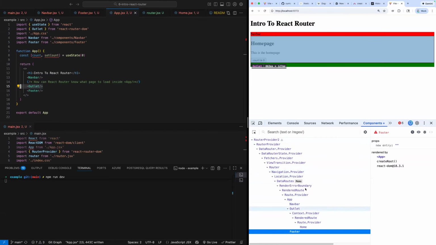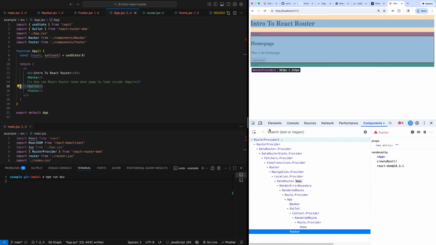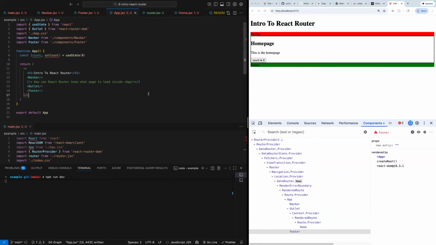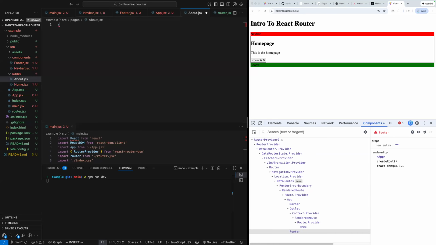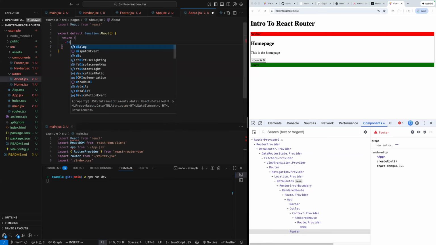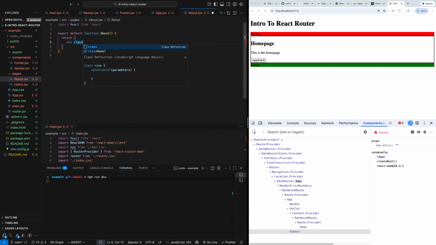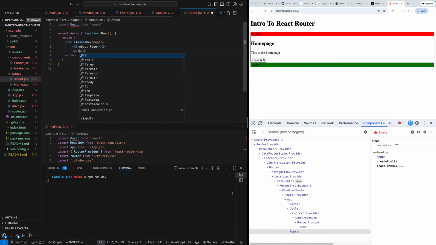So let me build an about page so we can see this in action with another example, and then we'll talk through it and draw some diagrams. So over here in pages, I'm going to make another page, and we're going to call it About.jsx. And I'm going to do a div with className is page, and an h2, and we'll say this is the about page.